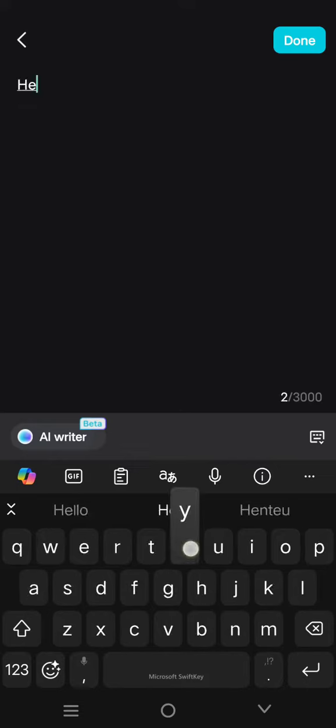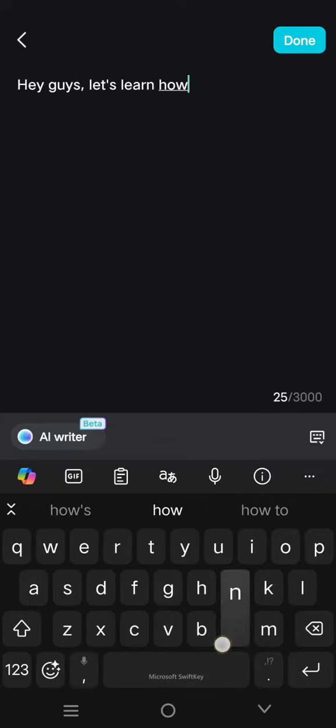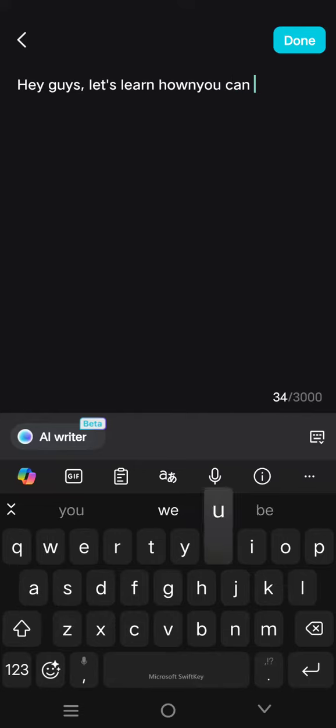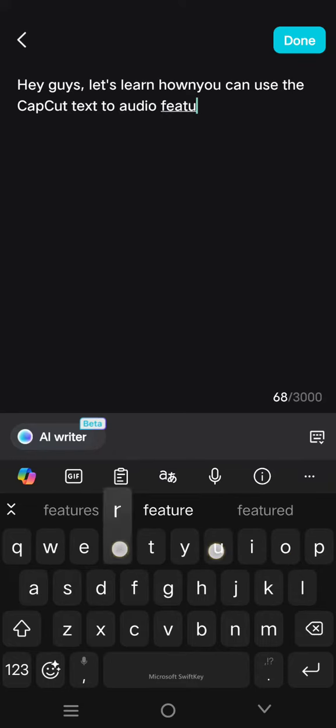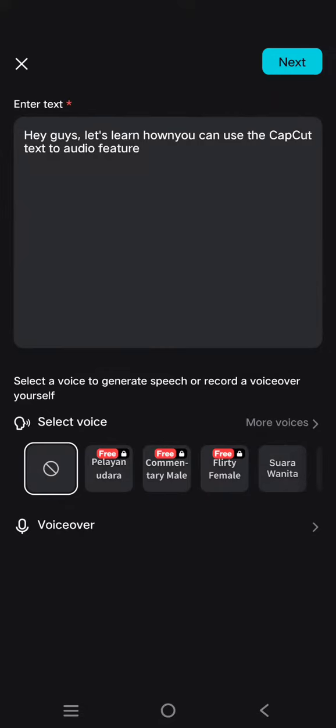For example, hey guys, let's learn how you can use the CapCut text to audio feature. Okay, you can write up to 3,000 words, and here you can just click on done, and after that you can select the voice.